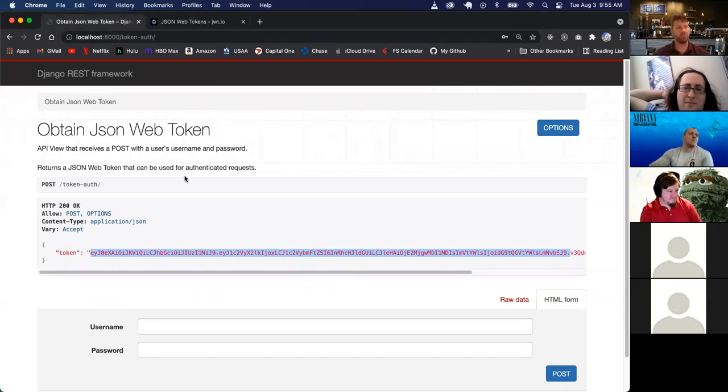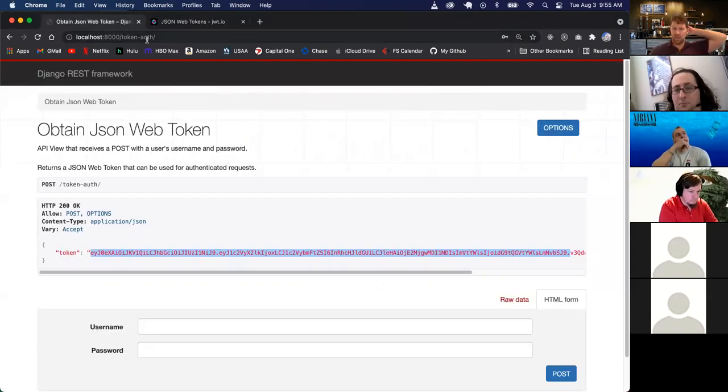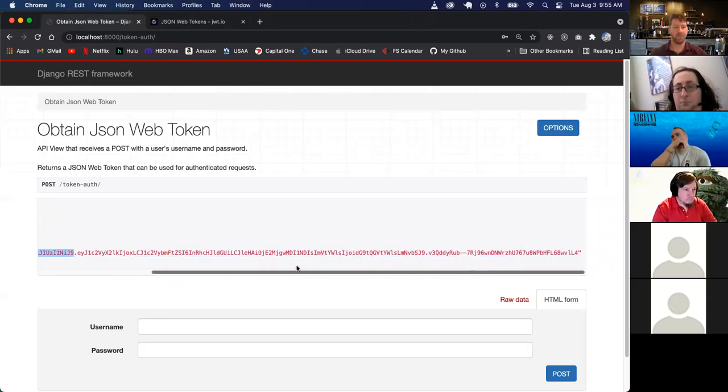So that's pretty much what a JSON web token is. You don't really need to know all that, but that's just if you want to know the history of why that is. And there are other hashing algorithms, like RS256. There's a couple more. So this is what's being returned right here.